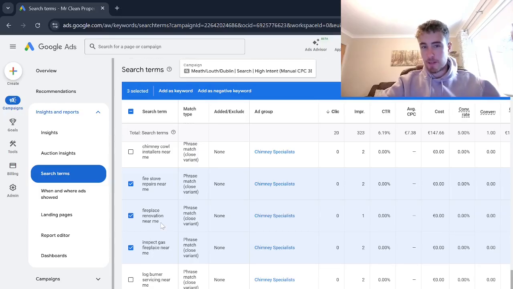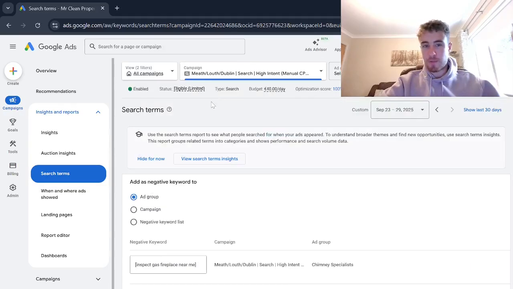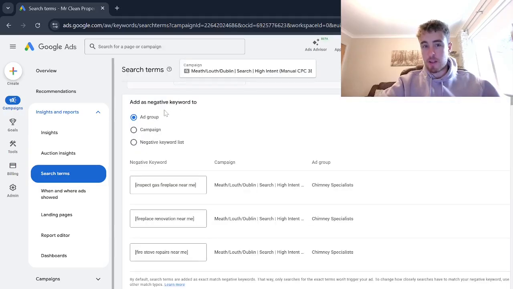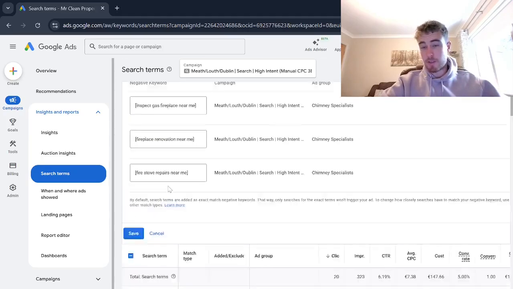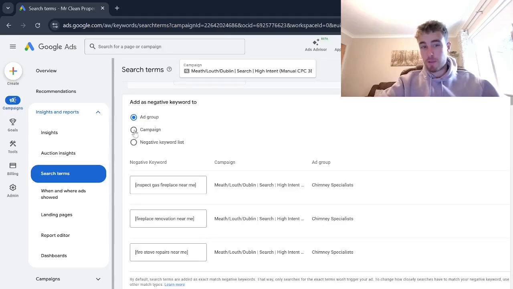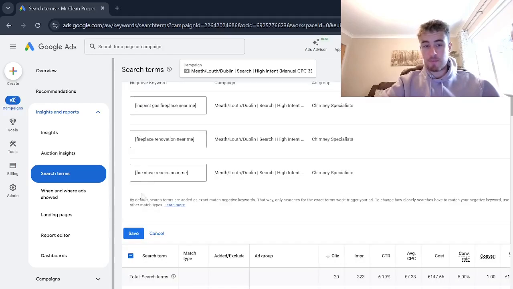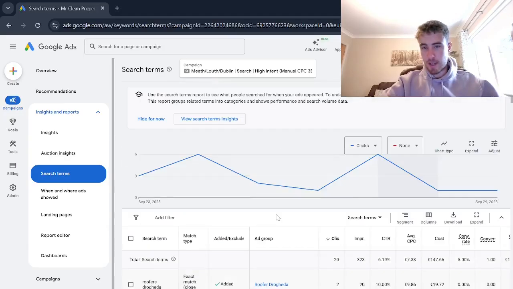But if it's completely irrelevant to all the services you offer, all you have to do is go to add negative keywords. I typically just add these at the ad group level because sometimes the search term itself might be relevant to another ad group inside your campaign. But if not, you can add it to the campaign level and then press save. And that's essentially how you add irrelevant search terms as negatives to your campaign, so you'll no longer show up for that search term.